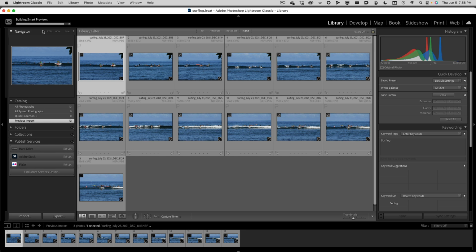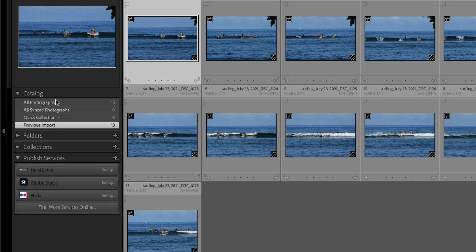And building the smart previews, and I think it's done. So if I look over here on the left under the catalog area, it says all photographs 13, and then previous import 13. If I imported more, it would show up under previous import, and then all photographs would have a bigger number, if that makes sense. You can also navigate through collections and things. There's a different video for that.